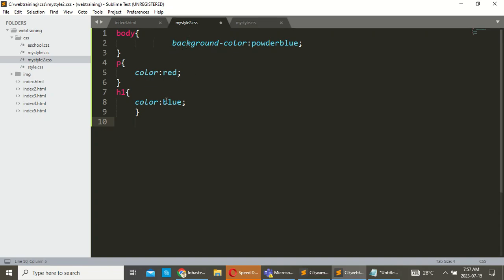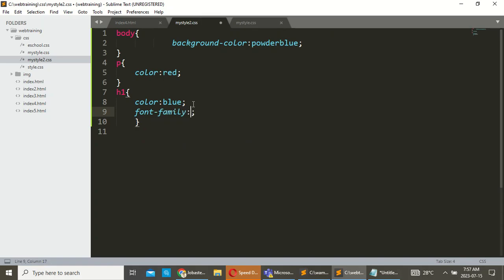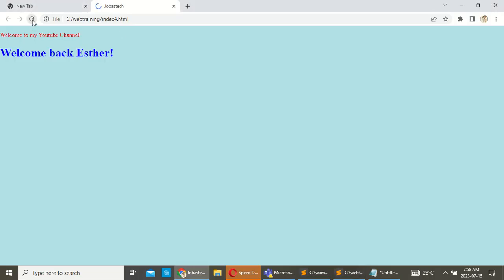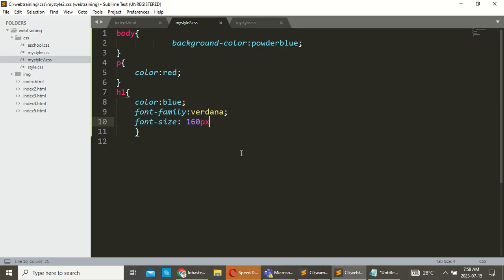Like this H1 now, we can change the font family. Let me say Verdana. Then the font size to 160 pixels. Save your work and check it out. Can you see now? More bigger. Welcome back, Esther.